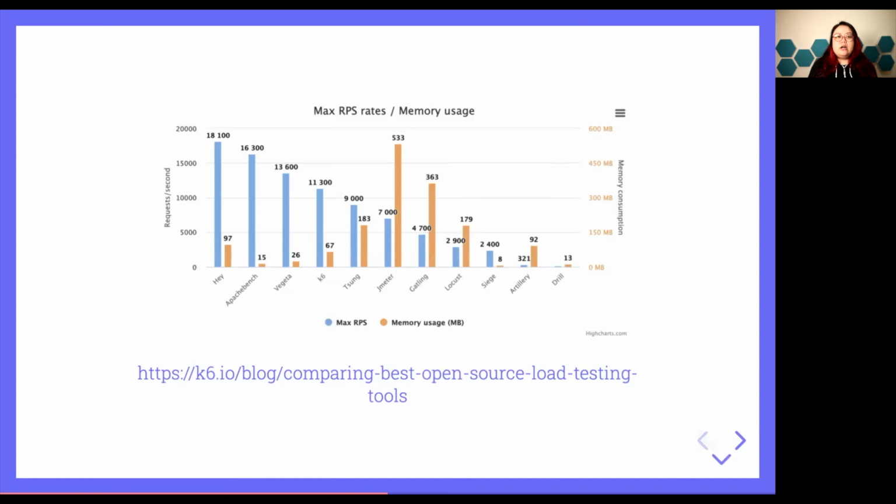Now, the blue bar shows how many requests per second each tool can generate on a single load generator. And then the orange bar is the memory utilization for the same test. So a big blue bar and a small orange bar is good. You'll see that in this group, the only GUI-driven tool, which is JMeter here, has the highest memory usage and a middling maximum requests per second.